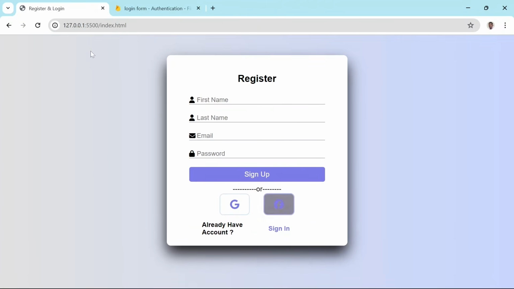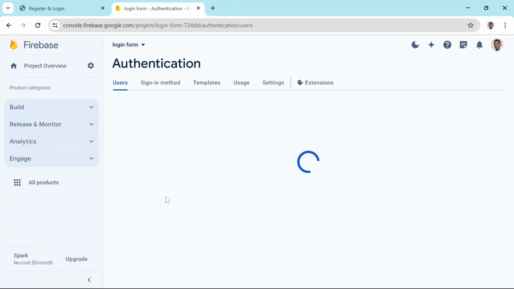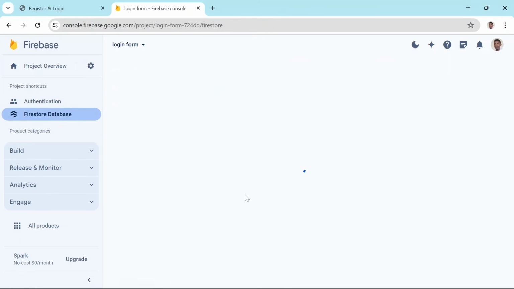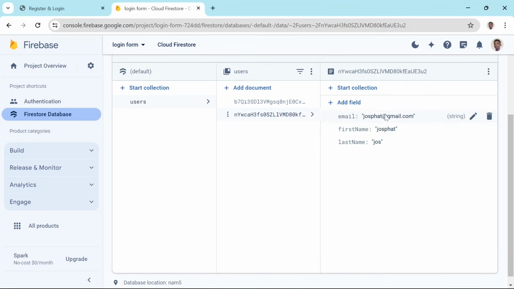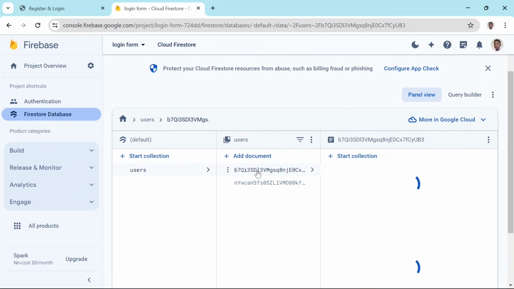And if we were to go ahead and check our Firebase to see if we have a new user inserted, well, it shows we have a user with an email Josephat added to our authentication. You can go ahead and check our Firestore. There they are. We have a first name Josephat neatly added to our Firestore database. Well, everything is working just as planned.